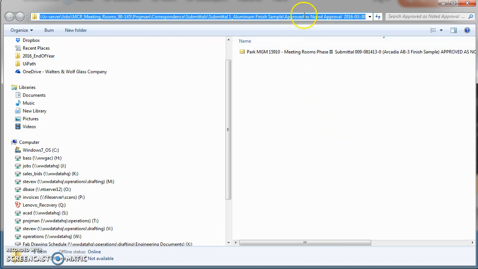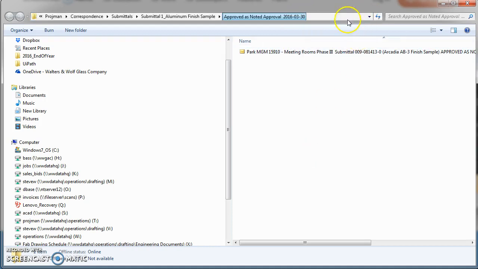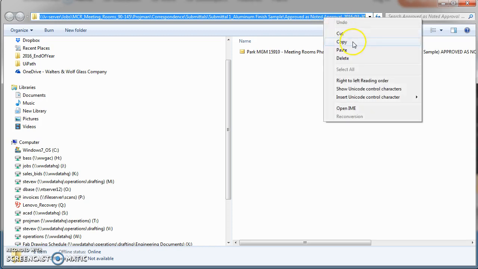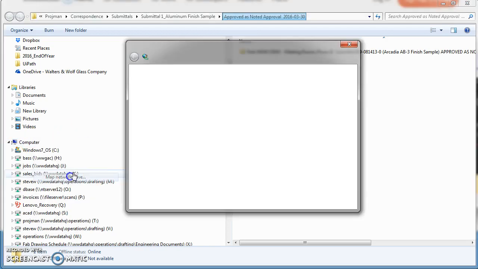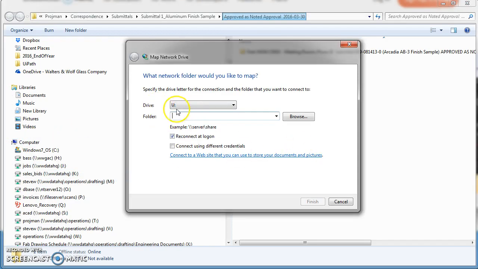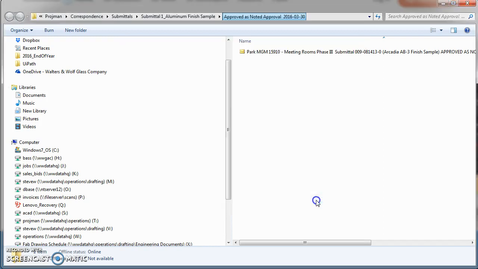So come up here and copy the file name. So just select up there, click over here and right click and go copy or Control C. Then come to your My Computer right here, right click and say map a network drive. It'll show you a free file name. Doesn't matter what this drive number is. Come in here and do a paste and then hit finish.